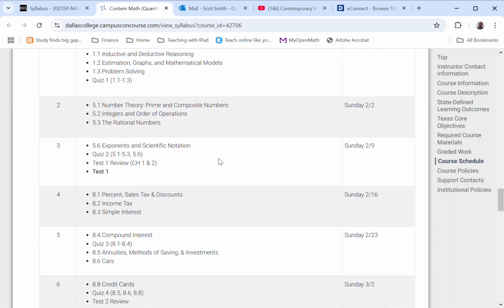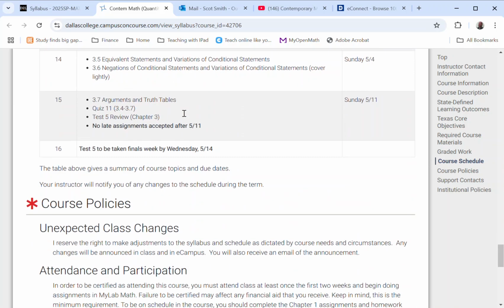Anyway, you can see our first test is in week 3, but it's really clear not only here, but when you're in MyLab Math, just exactly what's due each week. The other thing is I will make an announcement each week just reminding you what's due that week and about anything else that we need to be concerned about. So you'll have at least one weekly update. All right, let's move on.